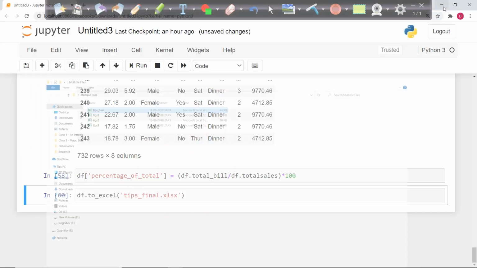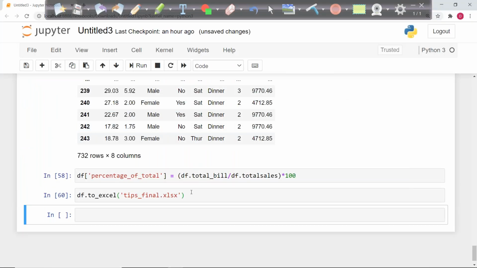So I hope this will be useful. There are chances that you may be dealing with multiple files of the same type, and you can do this type of logic building as well.